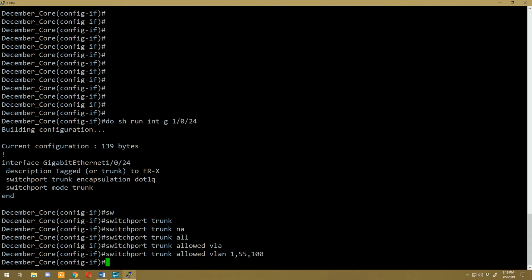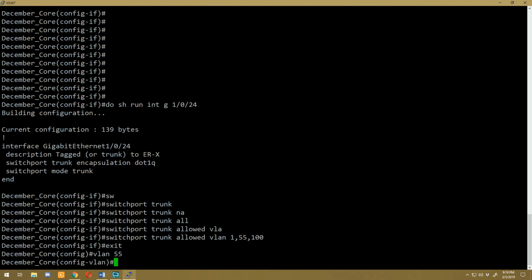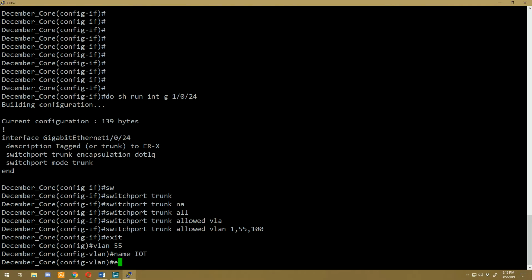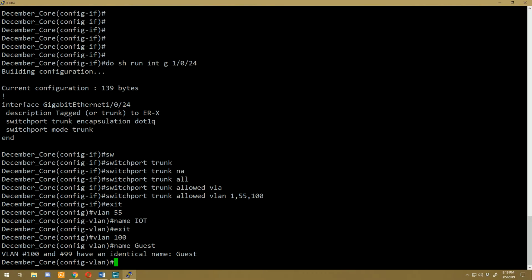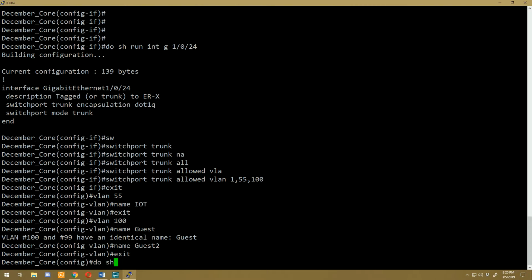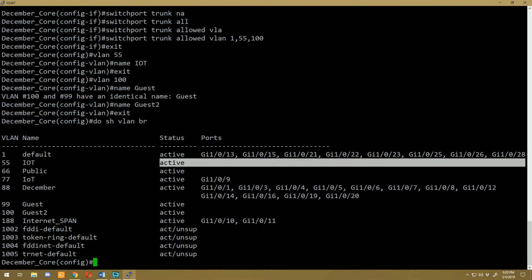Now, I know these are already configured on the switch, but what we would do to configure them is just type in VLAN and their number, so VLAN 55, then you can assign a name to it. So we'll just put the name of Internet of Things for VLAN 55, exit out of that. If we do VLAN 100, and change the name to guest. Nope, I already have a guest VLAN, that's 99, so guest 2. And if we do a show VLAN brief, we can see all of our VLANs here. So we got our VLAN 100, guest 2 that we just configured, and VLAN 55, Internet of Things. Now, we haven't assigned them to a port yet, so they don't show up over here yet.